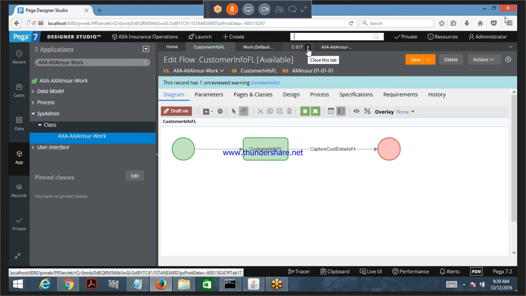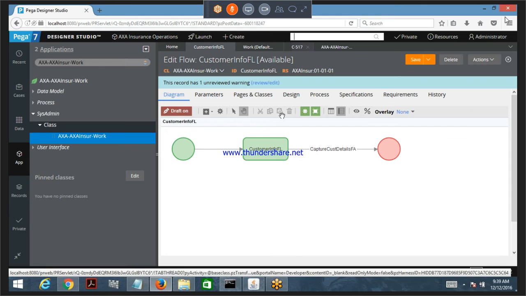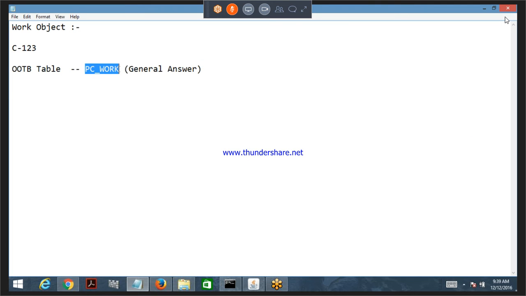What is the difference between database and PC work? PC work is a table. Database is the environment component which will hold the tables. PC underscore work is a table. This will be available in the DB environment. How to open the database environment here, I will tell you later. For now, you need to look at it this way only. This is clear so far.